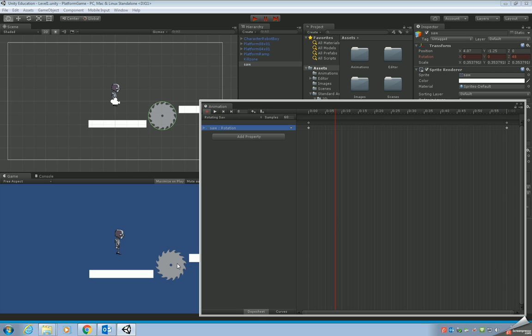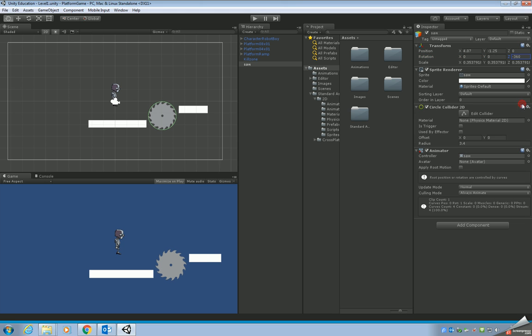Now the thing is, I want the blade to spin the other way, so go back to the 1 second mark, and instead of 360, I'm going to put -360, and that should make the blade spin the other way. If we try it now, yeah, that's much better. So that's finished now. Being as that's okay, we can close it down.